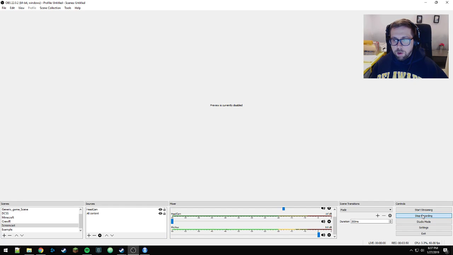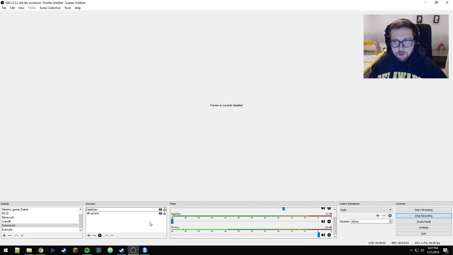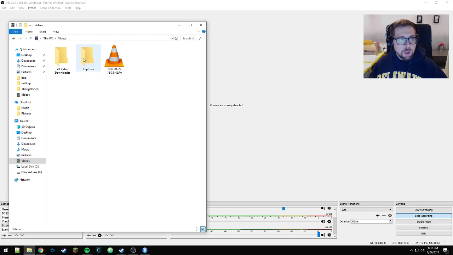Then there would be a start recording button right here that you would click, and it would get going. Of course, there's lots of other things you can look into as far as adding logos or whatever else you like to do, but as far as a really simple setup, that should get you up and running in just a few minutes. Once you hit stop recording, the video will go to wherever your standard videos folder is.